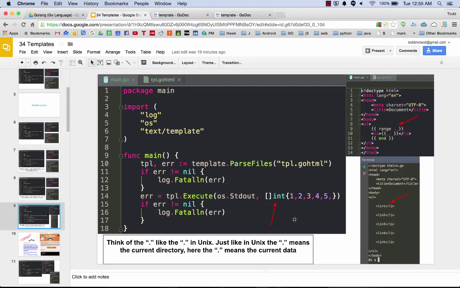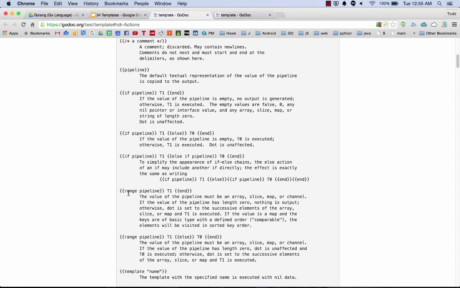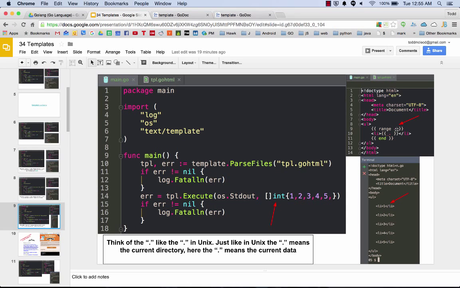So again, just to break out how it's happening, we have template parse files. And we're parsing this, and we get a pointer to a template, which means we can run the execute method. We're going to write to standard out, and then we have this data which we're passing in, and we're using this action right here. Here are the different actions we could use. We are using the range pipeline end right there, and then in between we're looping over that. And we're saying, each piece of data every time you loop, print that out, and that's where that gets printed out. So that's how you read all that.